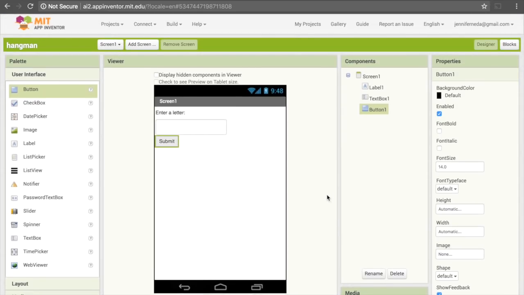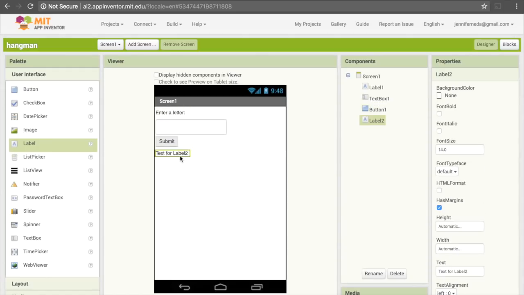The other thing I need is a few more labels. The first label we'll need will be for showing the progress they've made in the word so far. So we'll start off just as a blank line of underscores, and then we'll fill it in with letters as they guess correctly. So for now, I'm just going to drag this label down here, and we can just keep it as "Text for Label2" because what we put in the label will depend on the size of the word that's generated. Because if it's a longer word, we're going to need more underscores, and we don't know that yet. So we're just going to leave it as "Text for Label2", and we'll fix that in the code.